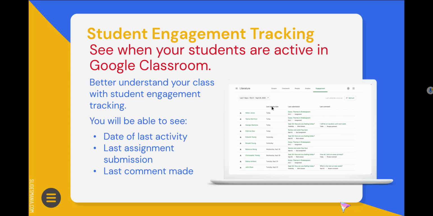This is student engagement tracking. So now there's going to be a new tab at the top of the teacher Google Classroom, right past your grades. You can click on that, and what you can do is see the last time a student was logged in, the last submission a student made, and the last comment they made.